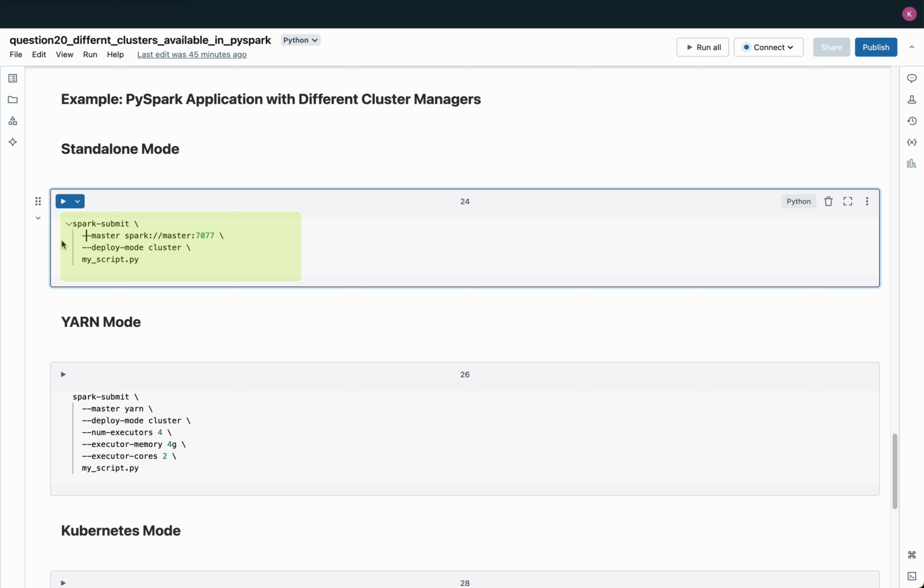This script will be distributed to the cluster and executed according to the specified configuration. In summary, running a PySpark application in standalone mode with this command is a straightforward way to utilize Spark's built-in cluster manager for small to medium-sized workloads. It provides a simple and efficient environment for managing Spark jobs without the complexity of external dependencies or advanced configurations.